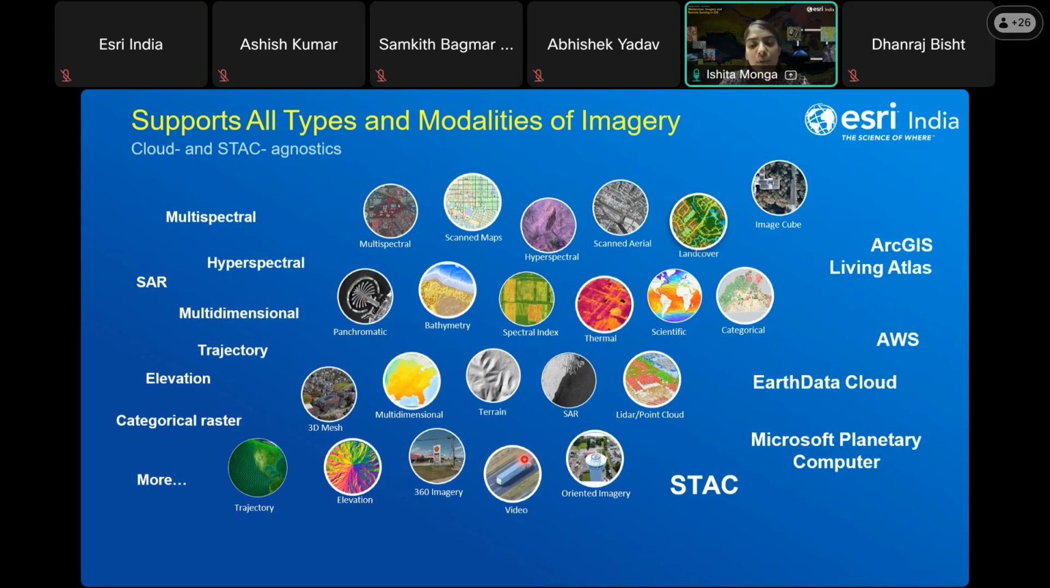And we provide cloud and stack agnostic technologies which allow seamless access to imagery from all sources such as ArcGIS Living Atlas, AWS, Earth Cloud Data, Microsoft Planetary Computer. This flexibility enables users to work with diverse datasets in a single integrated environment.